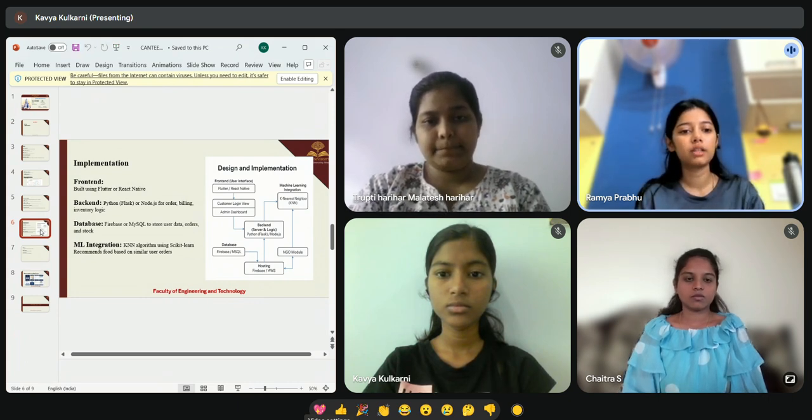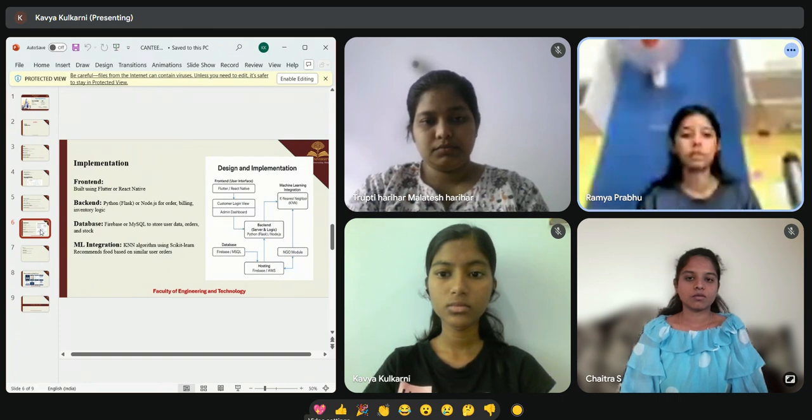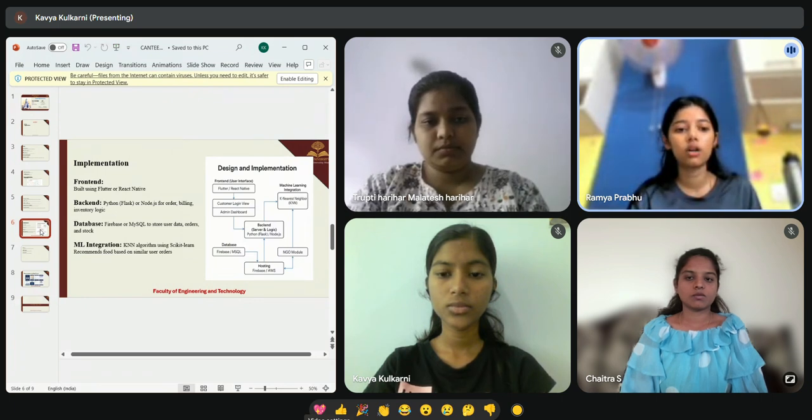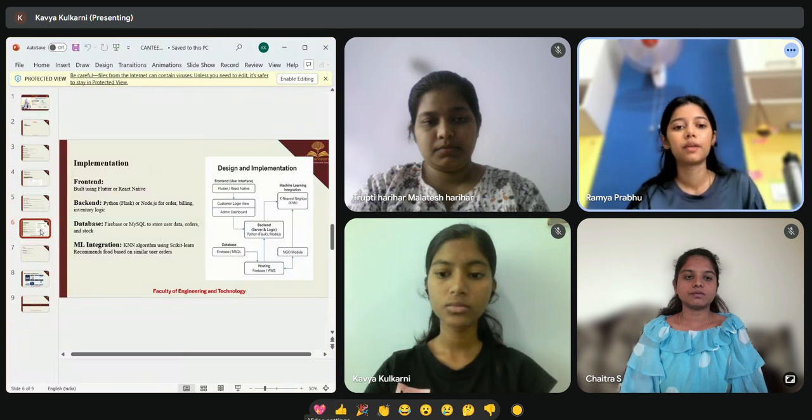Backend, tech used is Python or Node.js. It handles logic for order, billing, inventory management. Database used is Firebase or MySQL to store user data, orders, and stock. ML integration. Here we use the K nearest neighbor algorithm, which recommends food to users by analyzing order similarity.